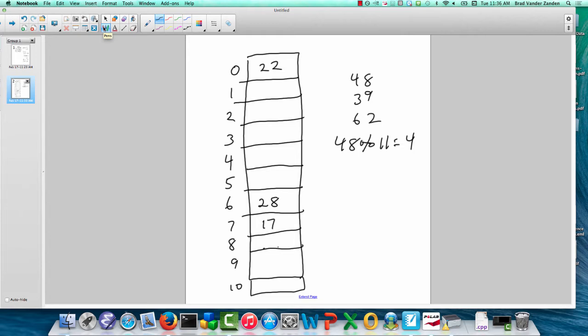And again, our first key is 48. 48 mod 11 is 4. Because the fourth entry is empty, we can simply put 48 right there. Our next key is 39, and as before, when we mod it with 11, we get a remainder of 6, and we see that entry 6 is already full.